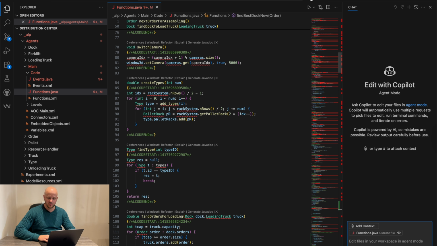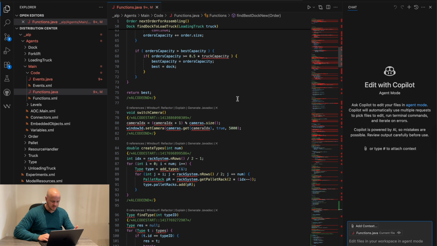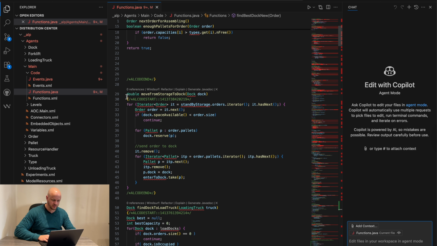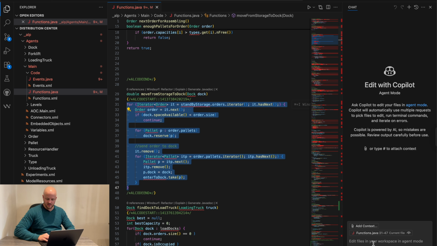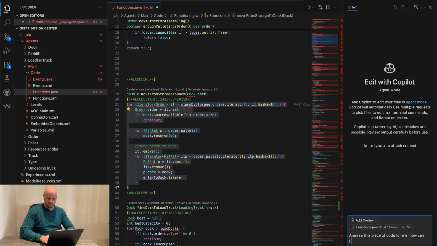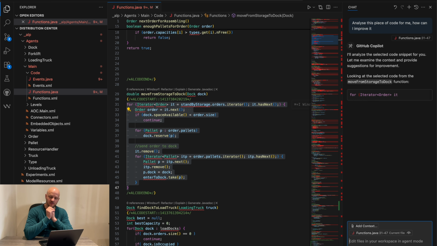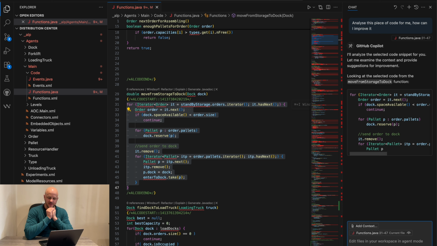Okay, so the nice thing here is that we can also go back to the IDE. If we open up Copilot, we can go to one of our specific functions here. So let's check the one that says move from storage doc. I'm going to highlight this code part here, and I'm going to say analyze this piece of code for me. How can I improve it? Right? And now Copilot would actually start analyzing the code for us. It can explain it for us.